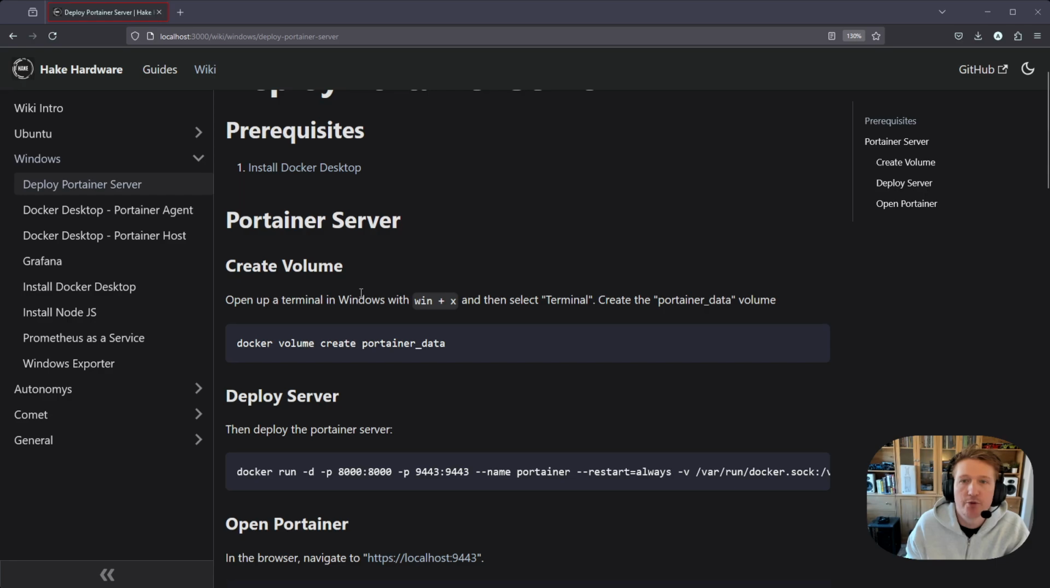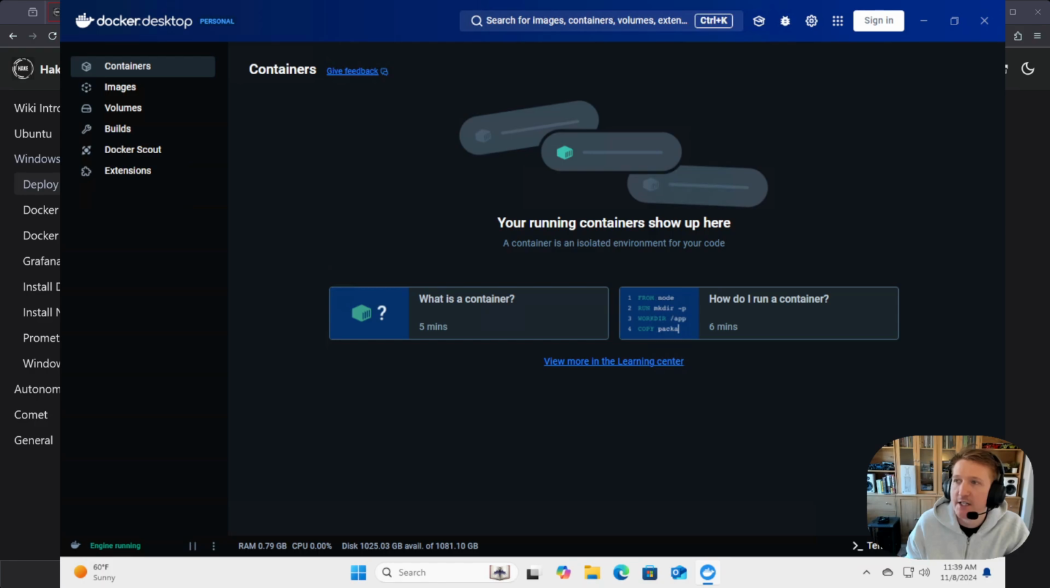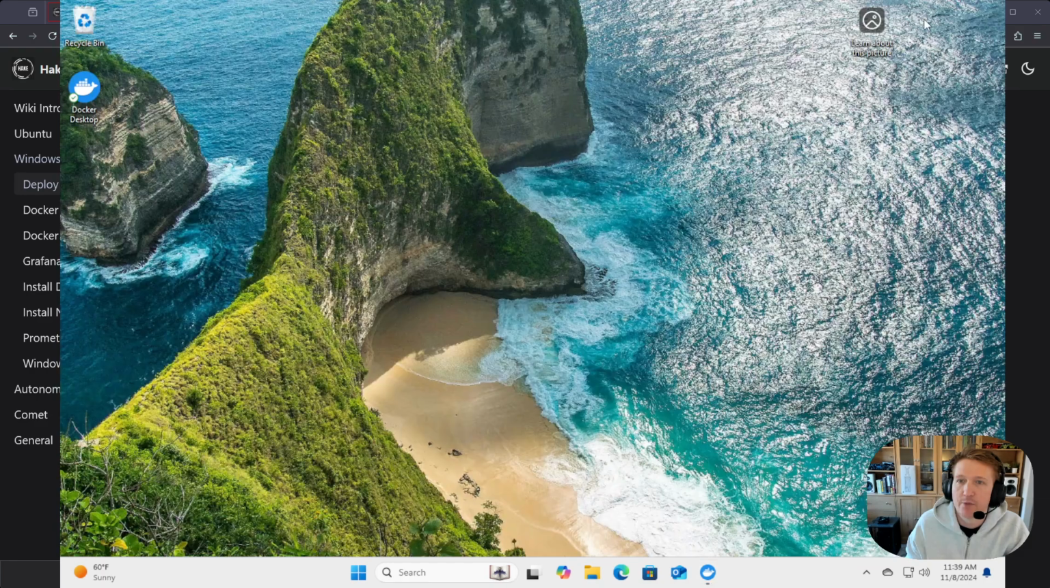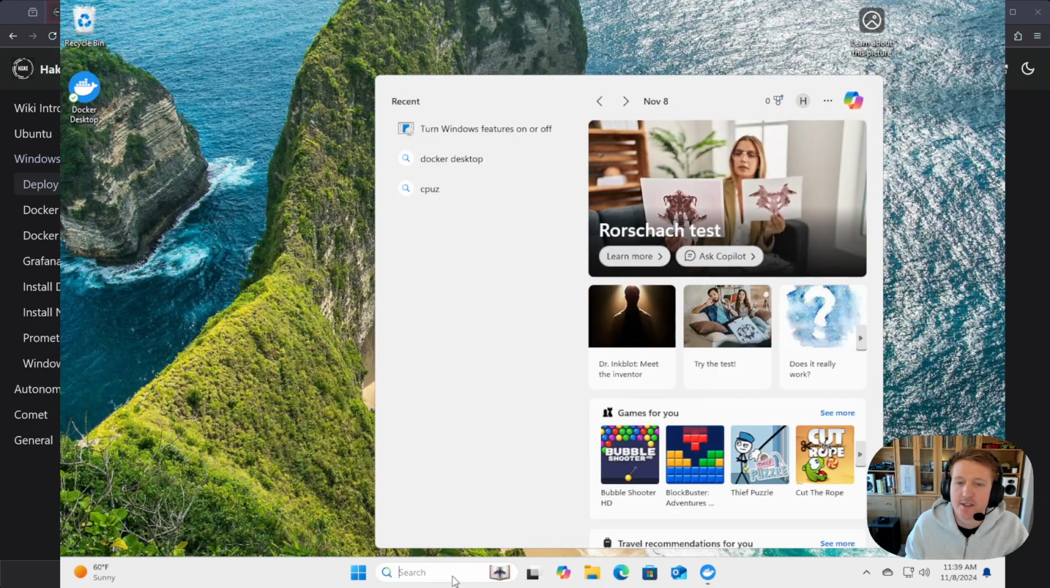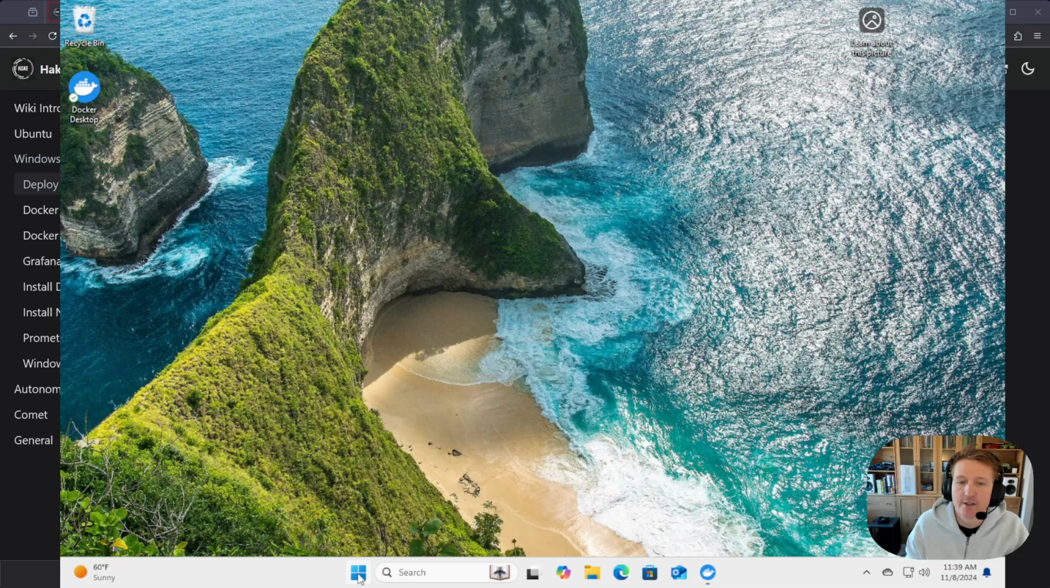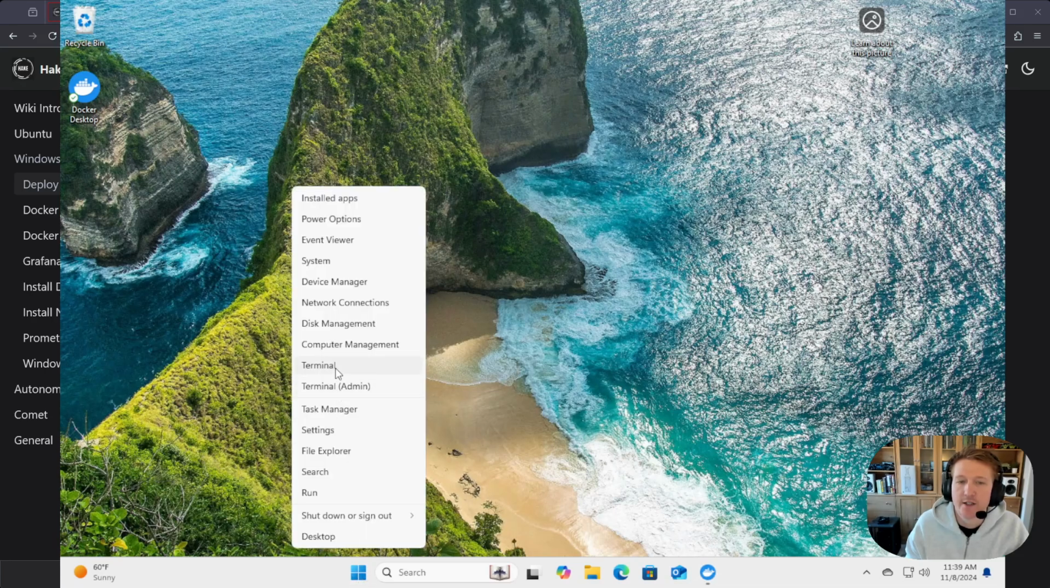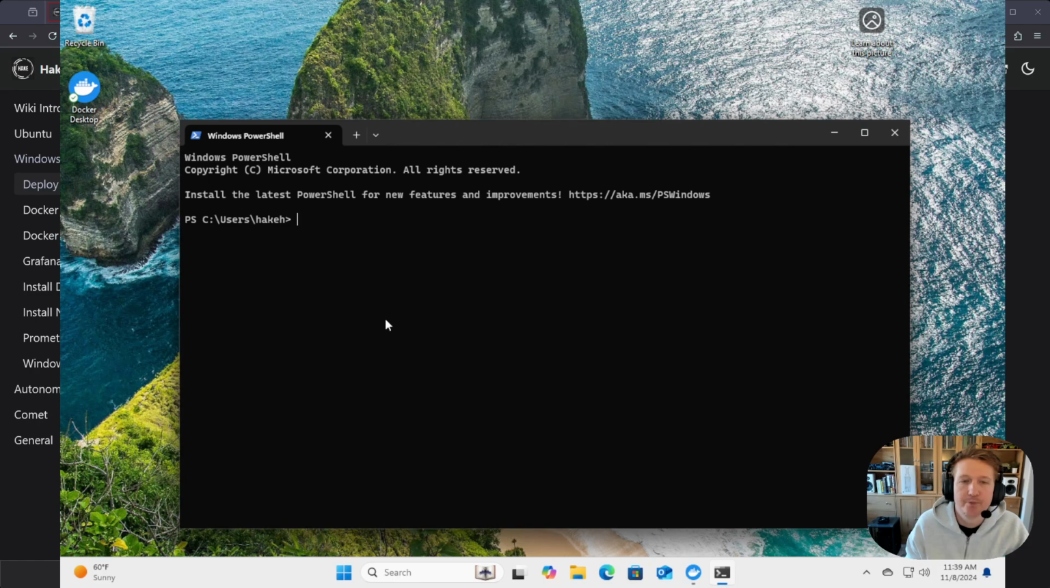And then I'm going to jump over to Windows. And we can see I have Docker Desktop already installed. I'm going to minimize that though because we're actually going to be using the terminal. So if you right click on the Windows icon here, click Terminal.